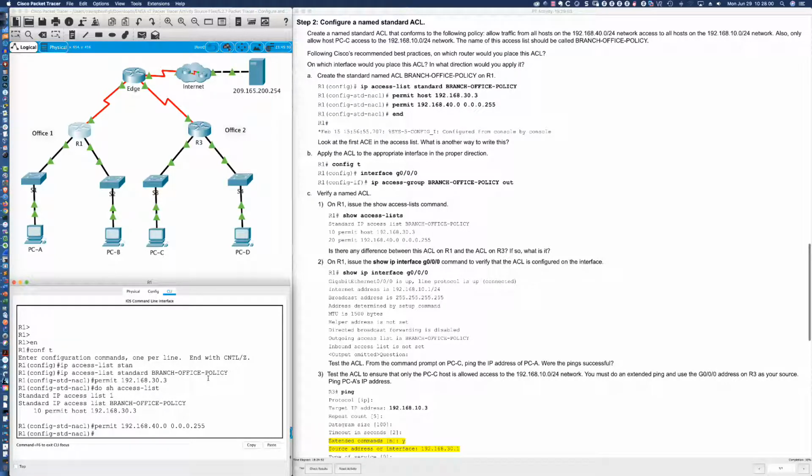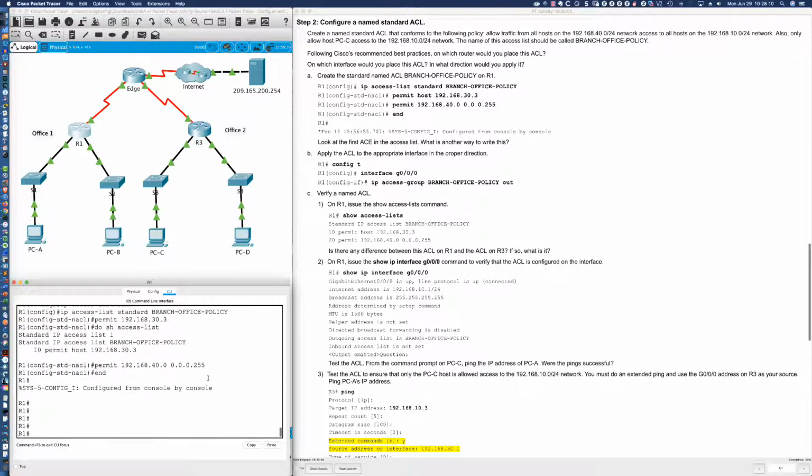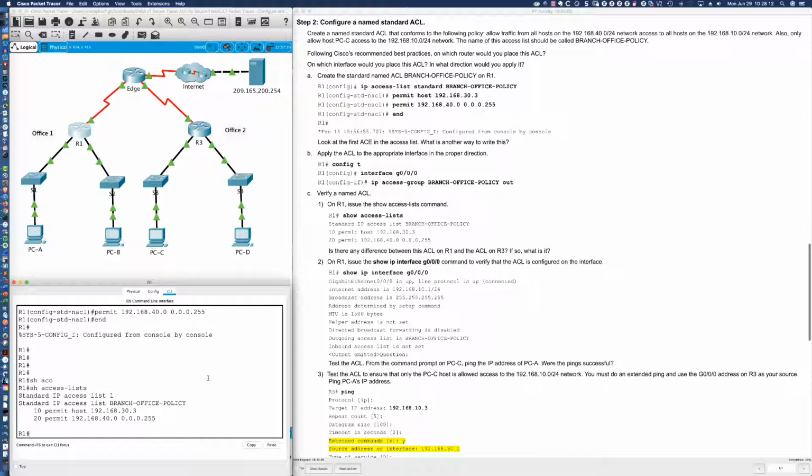And now here's a question. It looks like they're leaving off the deny any at the end. And maybe there's a reason for this. We'll find out as we work our way through. Let's go ahead and say end. And I could say show access lists. And you can see on router 1, there's our ACL.